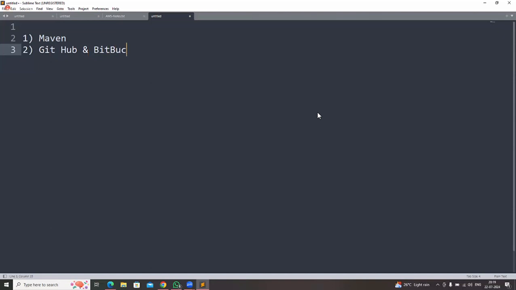GitHub and Bitbucket we are using as version control software. Okay, and we discussed about Tomcat server, which we are using as web server, which is used to run our web applications. Then after this, we discussed about SonarQube. We are using this for code review of our application. And we discussed about Nexus server, which we are using to store project artifacts.